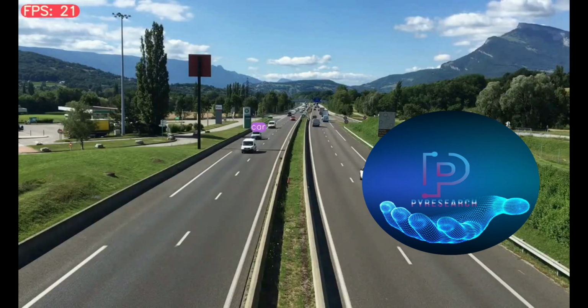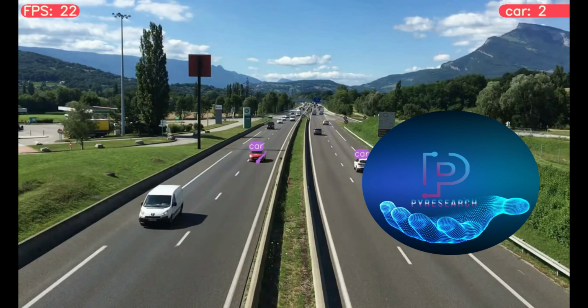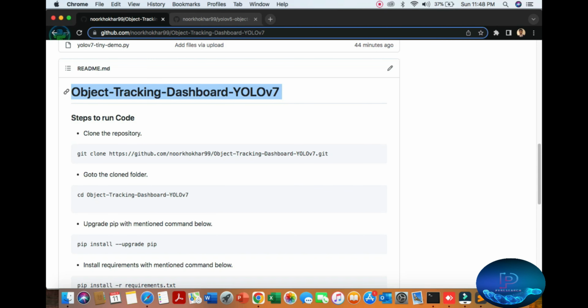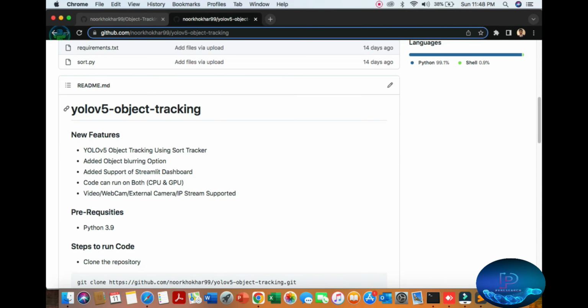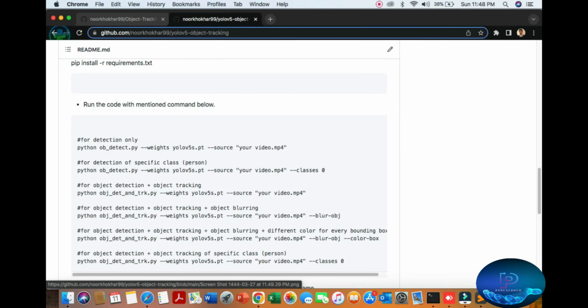Hello viewers, in this video we will be discussing the object tracking dashboard with YOLO V7. We are targeting YOLO V7 in this video. Fifteen days ago we covered YOLO V5 object tracking. You can see the result of the YOLO V7 dashboard.